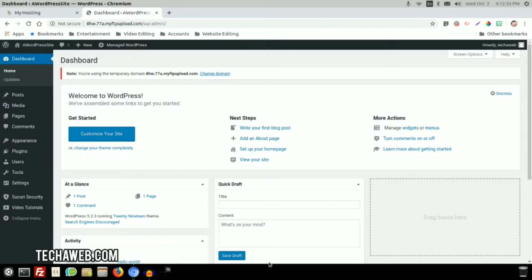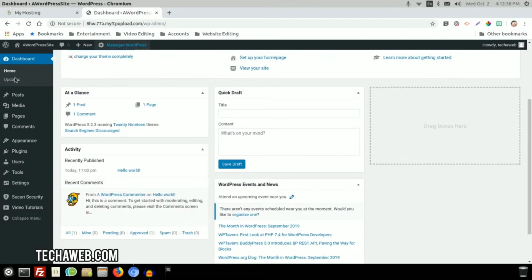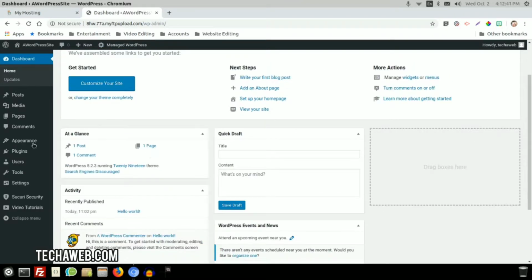this is the WordPress dashboard. It's pretty straightforward. You have the overview of your WordPress. You've got at a glance how many posts you have, how many pages, comments, current WordPress version, theme that you're running. Right now it says search engine discouraged because I have a temporary address up here.